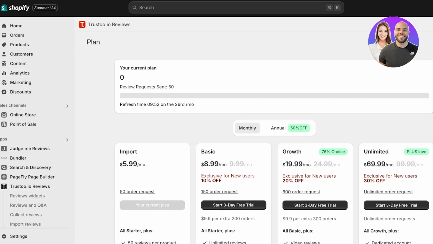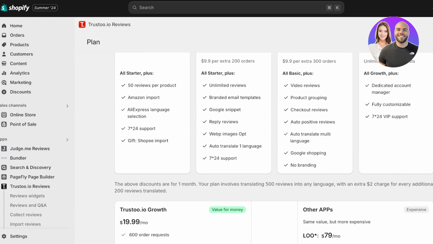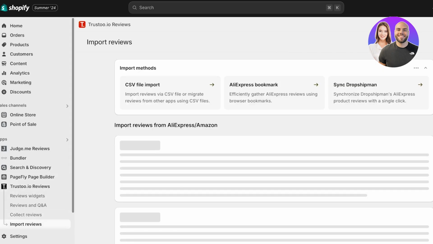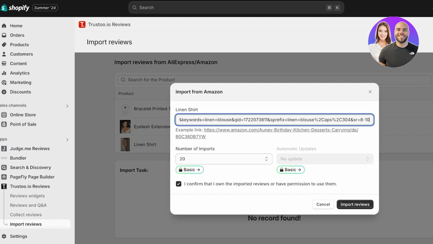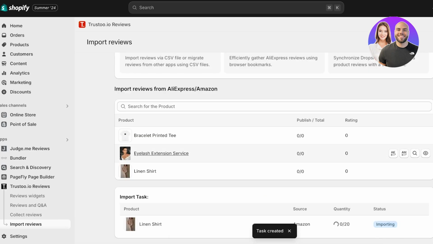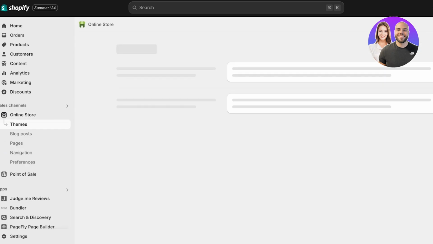Once this has been completed, your review request will be sent out. I'm going to click on import reviews once more. Click on import from Amazon, paste in and import the reviews like so. And you guys will see the status. Currently, it is importing.